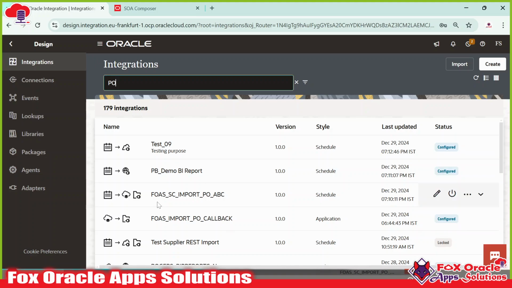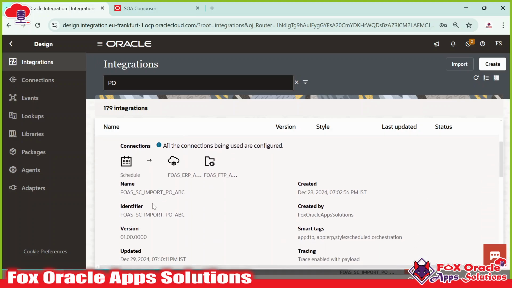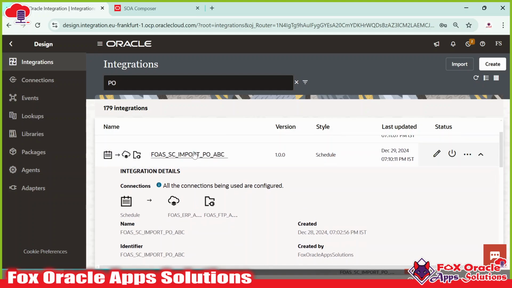This one, right? FOAS import PO ABC. This is the integration which we created for implementation in FBDI. And here you can see the connection which we use, the ERP connection, FOAS ERP ABC connection. This is the same connection we have to utilize while creating the app driven integration that will be considered as a callback integration. This is the same integration we executed.